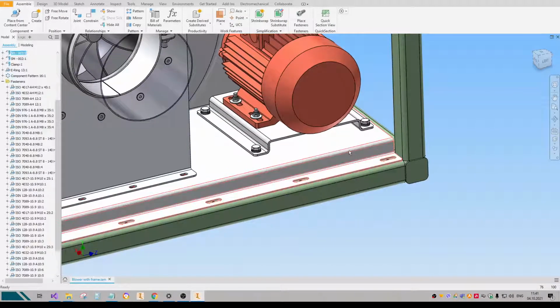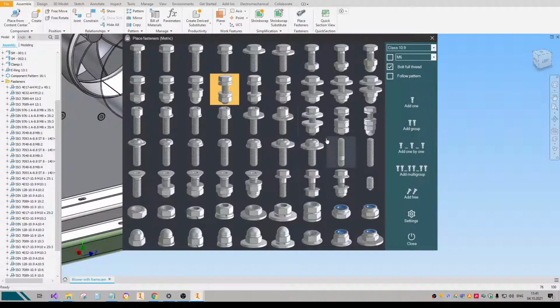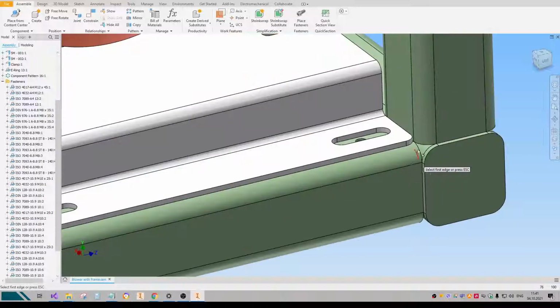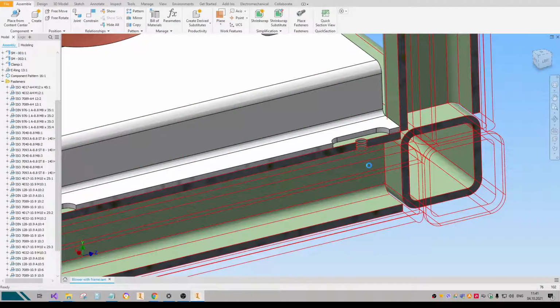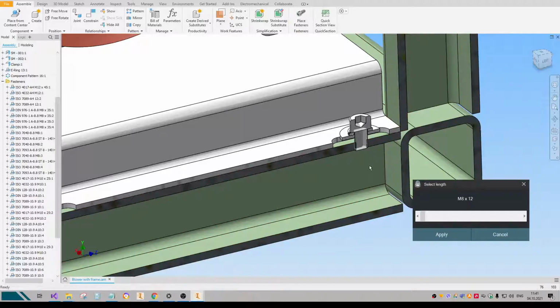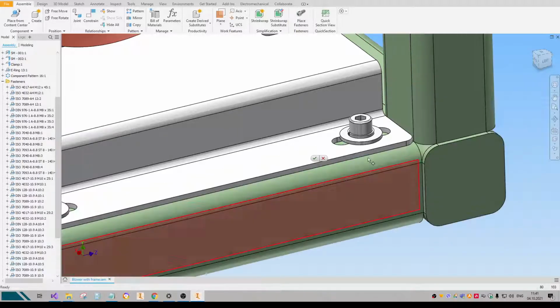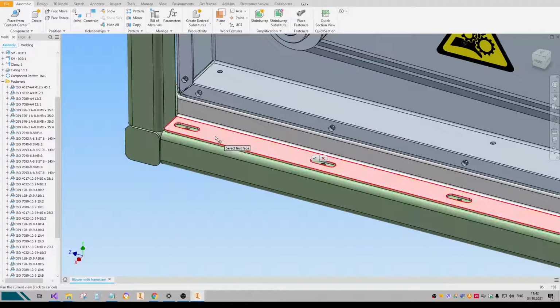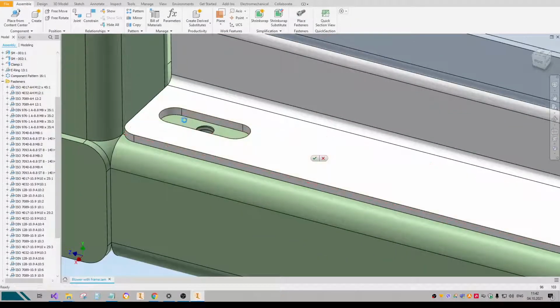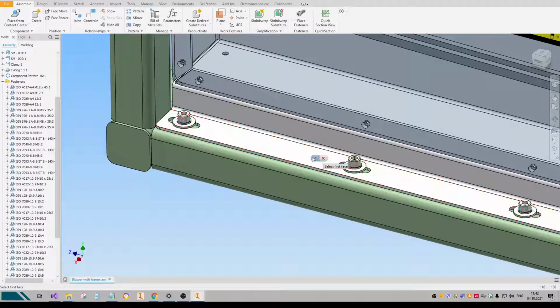Now I will fix this ground plate to the frame. I will select these lovely fasteners. Add multi-group as well. Select first edge, select second edge. Click apply, select face in here, click apply.